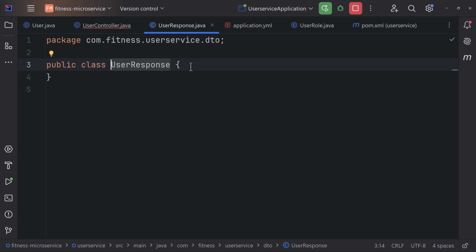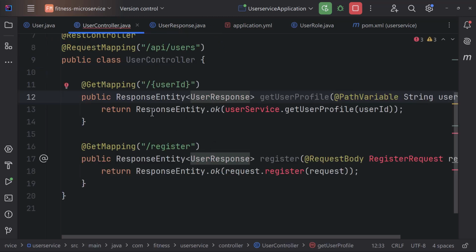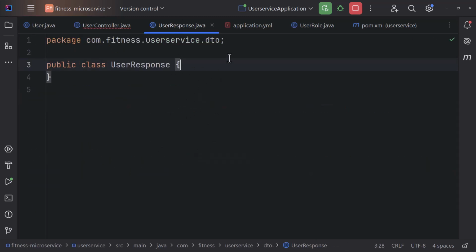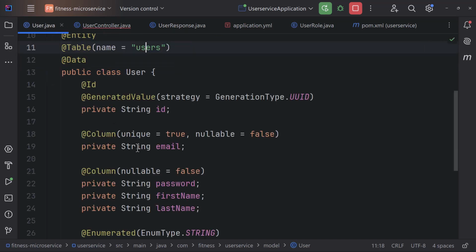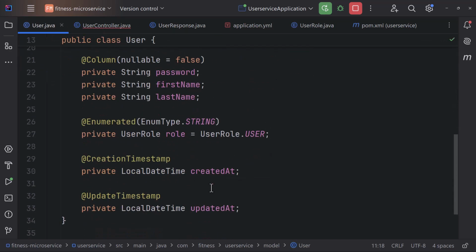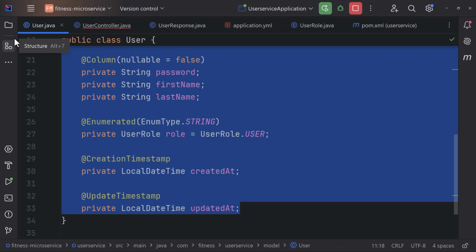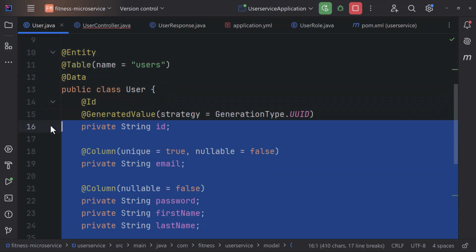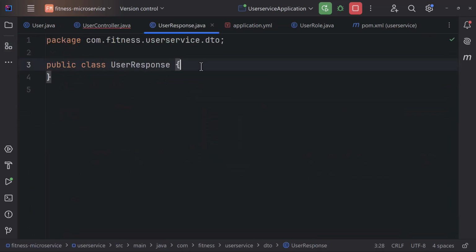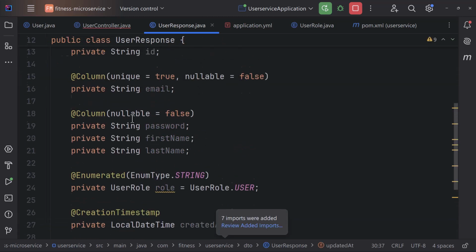Now here what we are going to do is we need to define what all fields we want this particular class to have. Okay, so how will you decide that? Whatever response should be seen by the user is what goes over here. Okay, and we have this user entity. So out of this, what all you want to display? Okay, so what I will do is I'll copy everything from here, come over here in user response and just paste this over here.